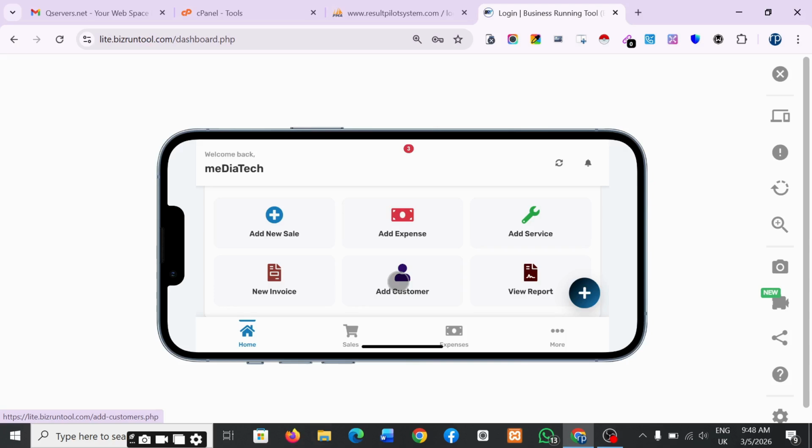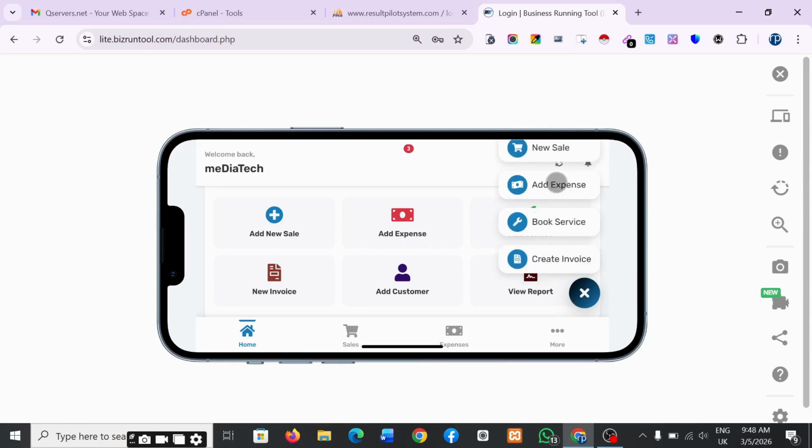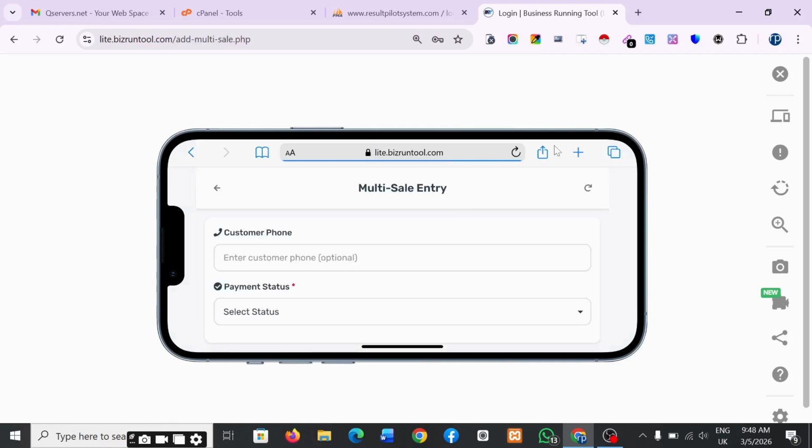So right away, I'll be going to the add sales button now. You can do that by clicking on the plus icon just below the right corner of your screen or using this add sales feature. So once you click on the plus icon, the buttons will open and you select the new sale. Once you click on that, it opens the sales page.